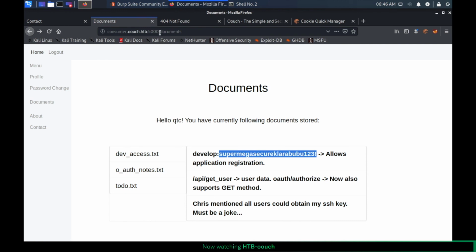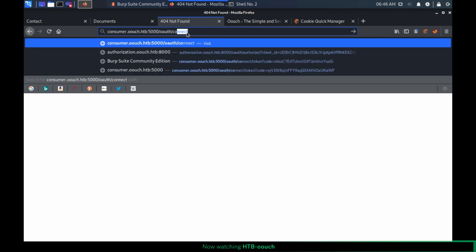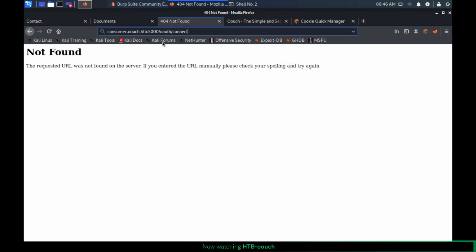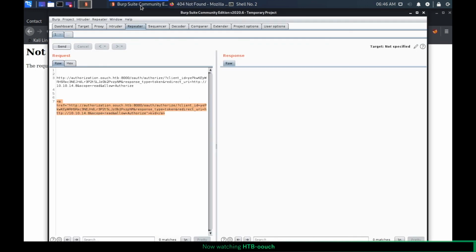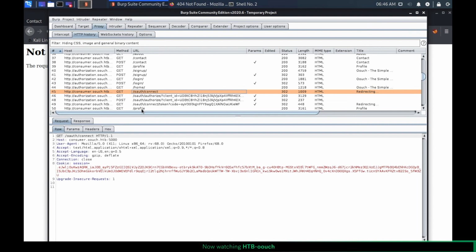I also did directory brute forcing, and I realized that there is a page called OAuth connect. From there, I realized that I can connect my account, which is created under authorization OAuth HackTheBox. I registered in here and went back and said connect, so that I connected with the logged in account. So I went back here, and these are the 5 requests that complete the OAuth cycle, starting with the connect, which is giving me the session here.